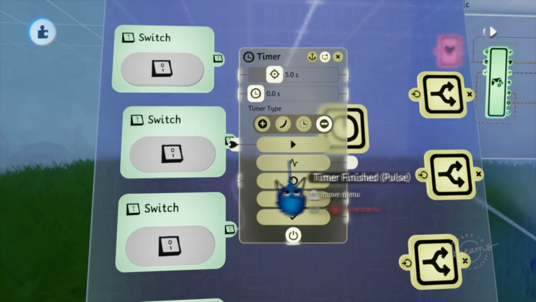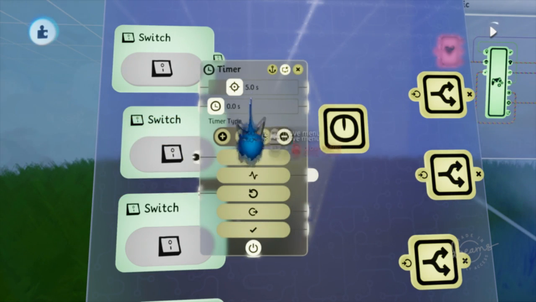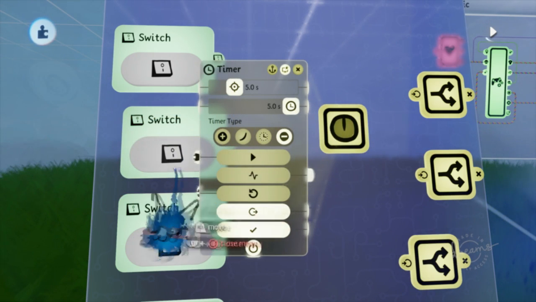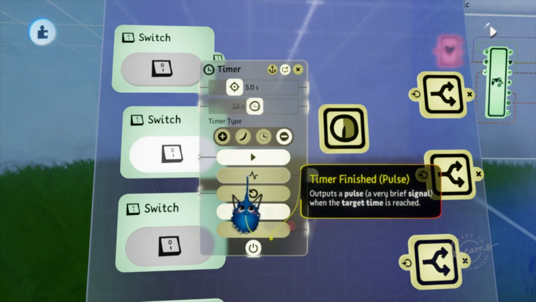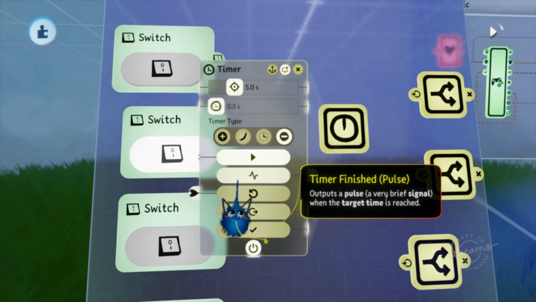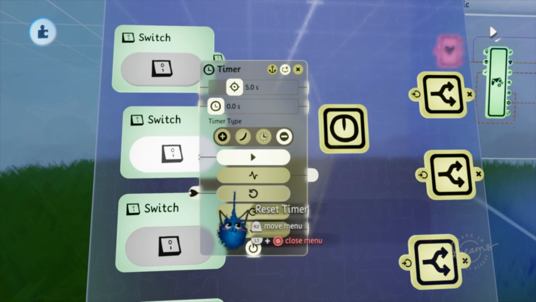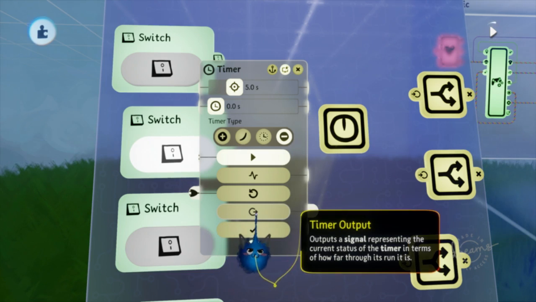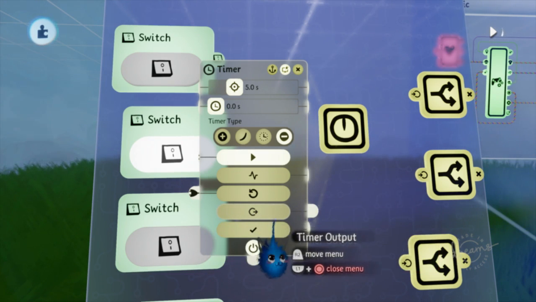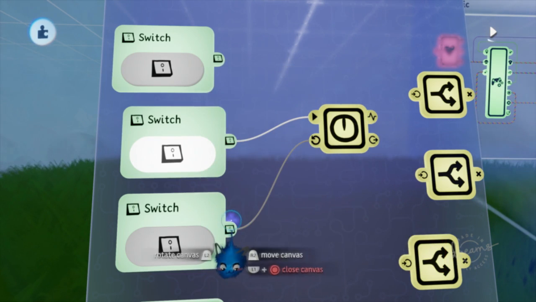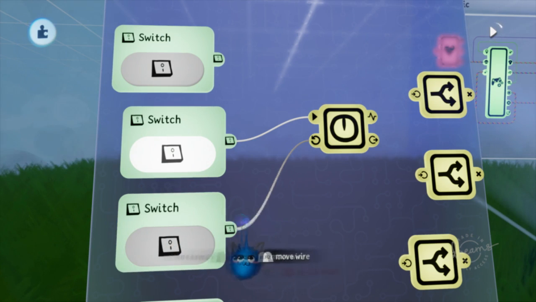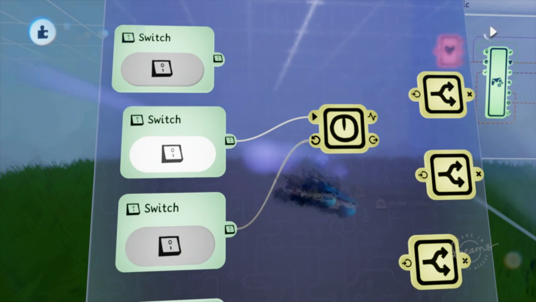There's a start timer and timer finish, so when it gets to the end, it'll output. I don't know if it'll pulse when it's done counting down. It will. Okay. Reset timer resets it to 0. Timer output is a 0 to 1 scale on how finished it is. Timer finished is a 0 to 1, just absolute. 0 is anywhere between counting and not doing anything, and 1 means it's completely full, done counting.